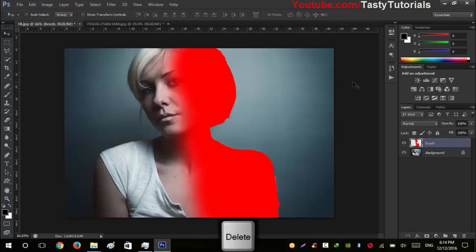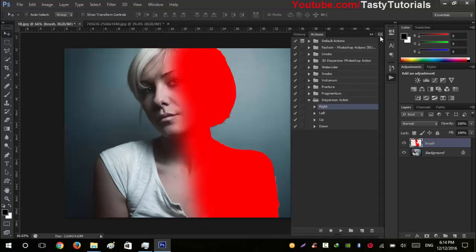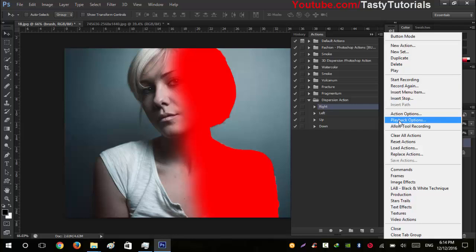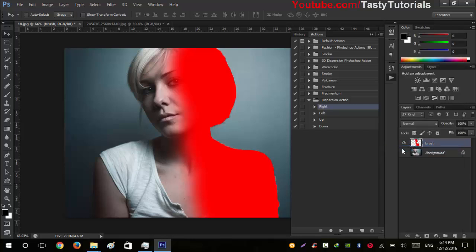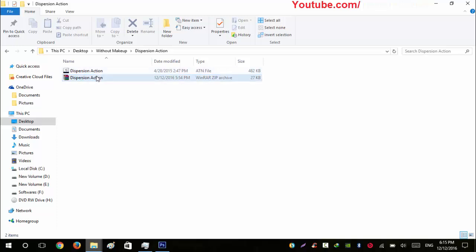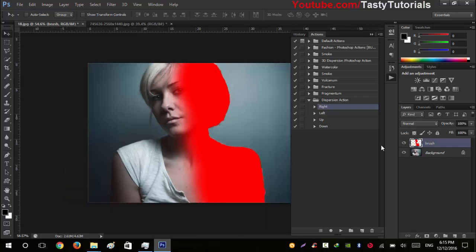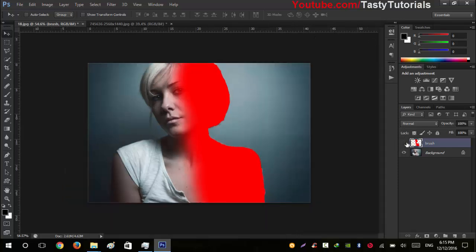Before we start our work, you just need to go to Window, Actions. From the Actions panel, go to this icon and choose Load Actions. You will see the dispersion action folder which you downloaded from the link on my blog. When you extract the zip file, there will be a file named ATN dispersion action, and we will just load that file into our Photoshop CS6, as I have already loaded this. So just close this for the time being.